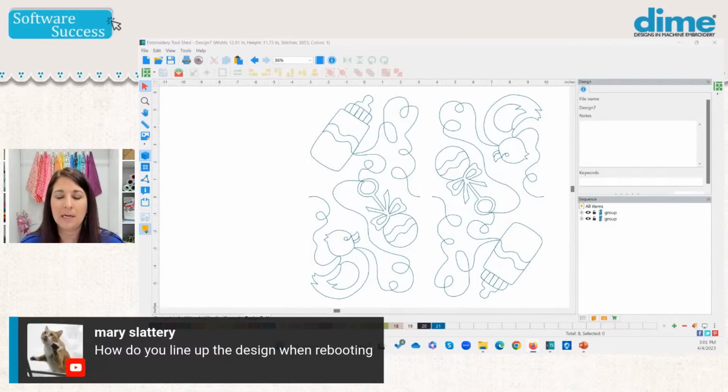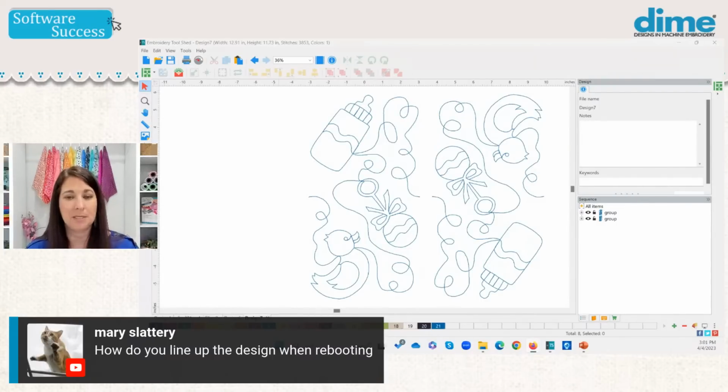And then how do I line up the design when rebooting? I'm assuming you mean rehooping, Mary Slattery. So when you are rehooping, I would use a printed template, and that will help you line up your design. So the printed template, you can place it down right after you stitch the first design, and that'll help you get that design lined up.